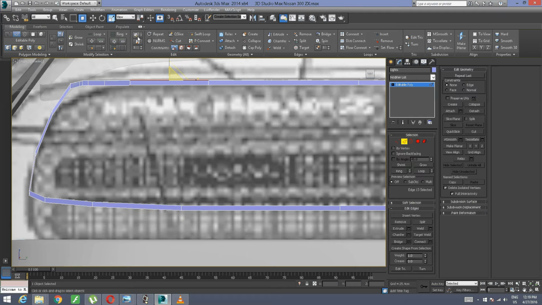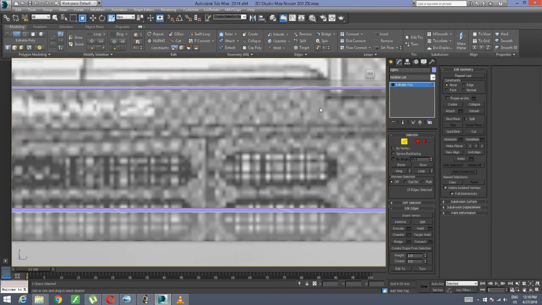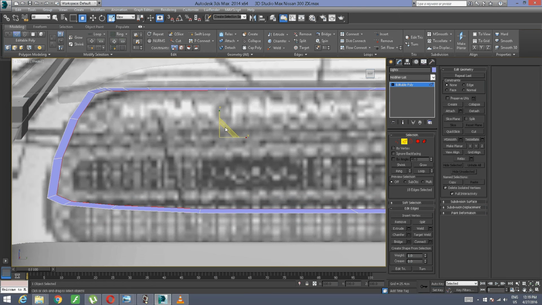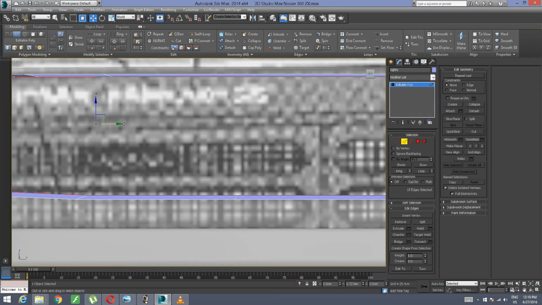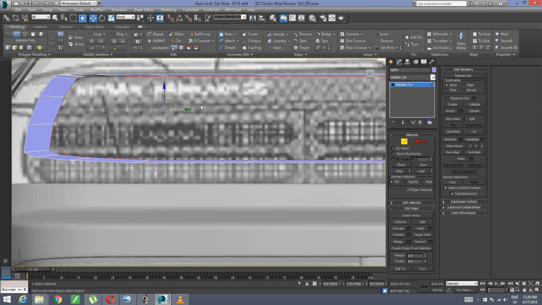select that, and I'm just going to hit loop like that. Bring this down more right about here. And now I'm just gonna go extrude like this and extrude that out more like that. And I'm just gonna move this. Like that.